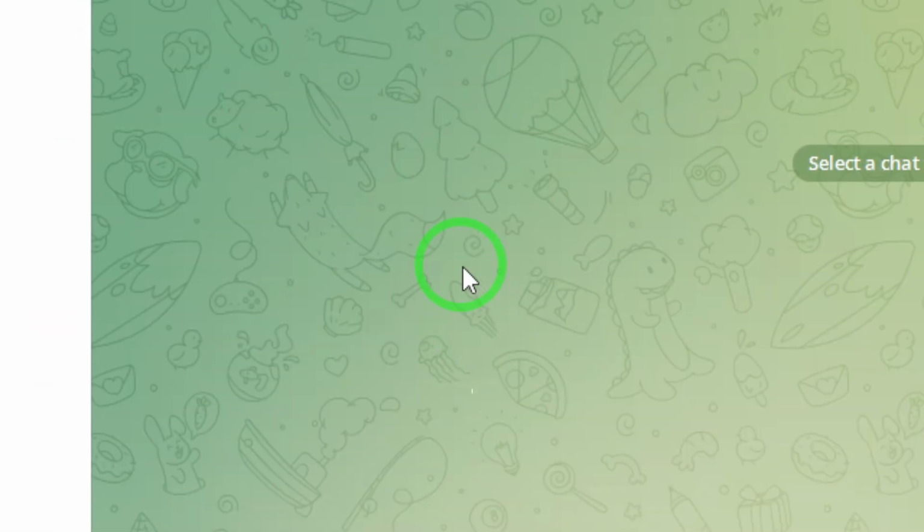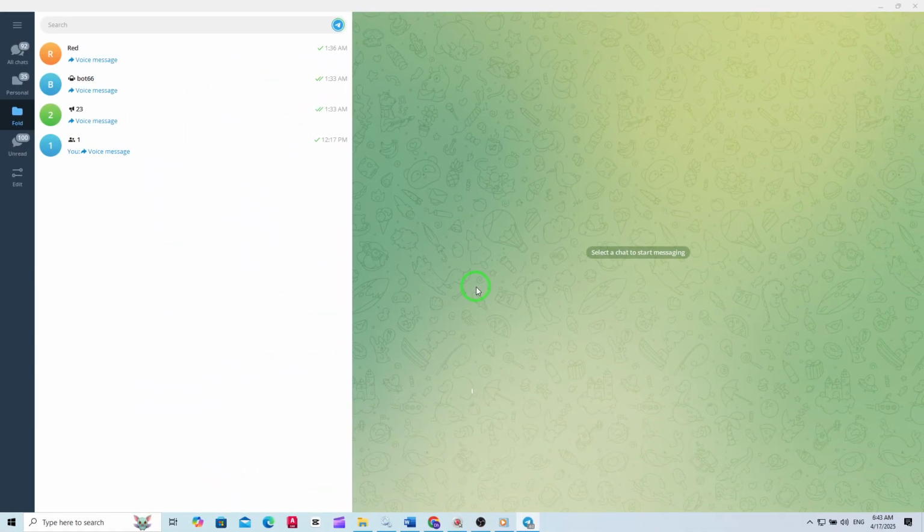Once launched, look at the left-hand sidebar. Here, you'll see your existing folders listed. These are the categories you've created to organize chats, groups, or contacts. Find the specific folder you want to edit. Maybe it's labeled Work, Friends, or something else.